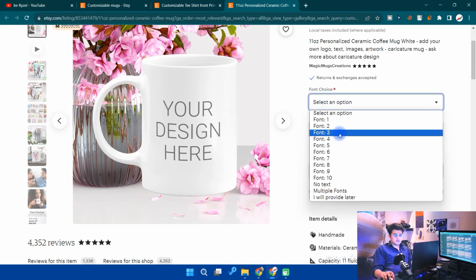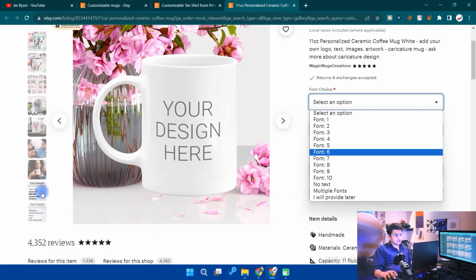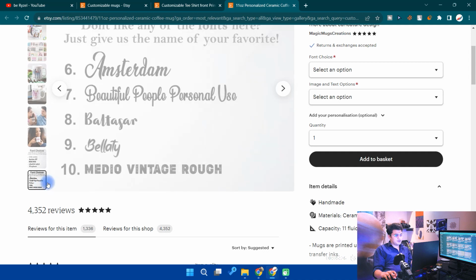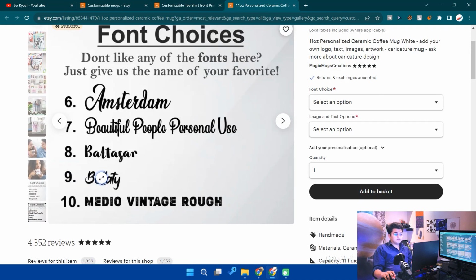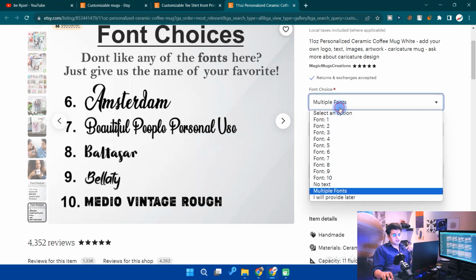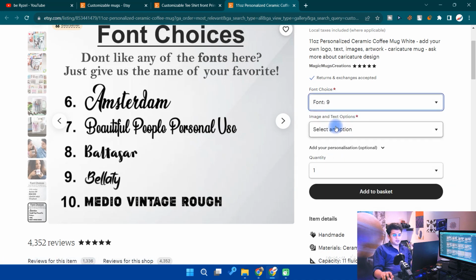For font choice, first I have font choices, and you can see they have given me the font choices here. We have like 5 fonts, 10 fonts, okay. Whatever font I like, if I go for Balladine, I will go in font choice and select font number 9. If I go for multiple fonts, I will do multiple, but I will select font number 9.